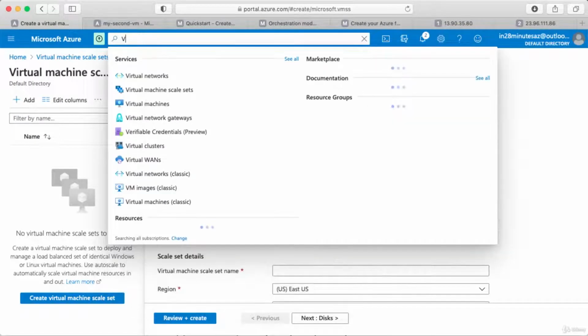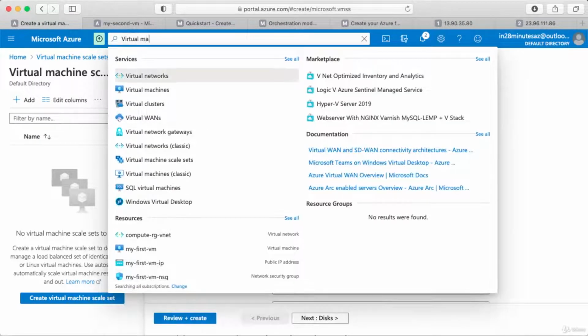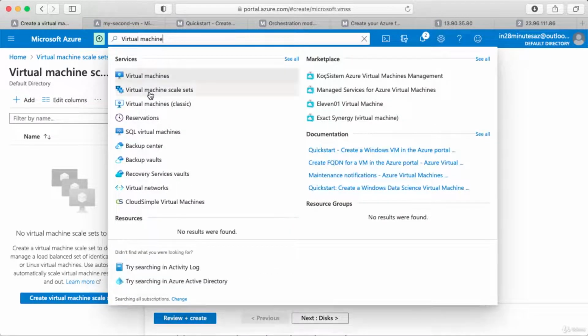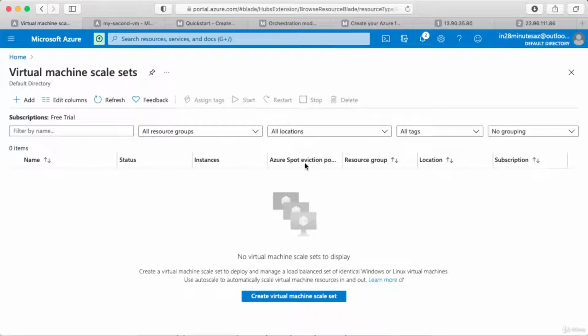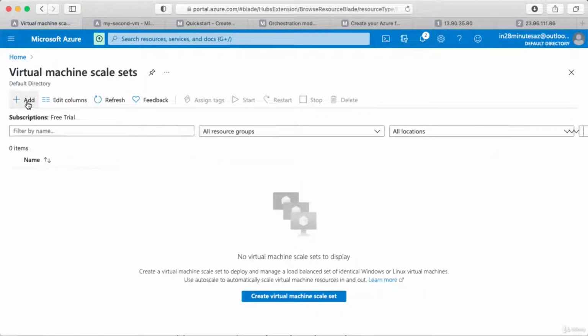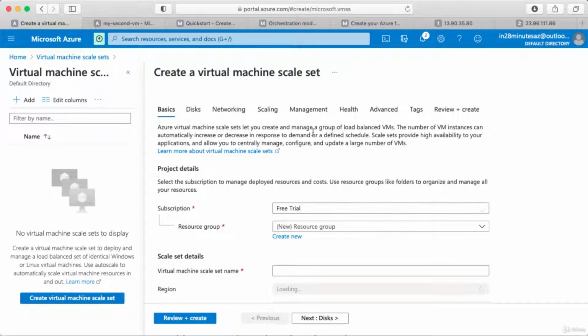If you go ahead and search for virtual machine scale sets, you'll be able to pick it up. Until now, we've been playing with virtual machines. Right now, we would want to create a scale set. So let's go ahead and select that. So scale sets, and this is where we would want to add a new scale set.